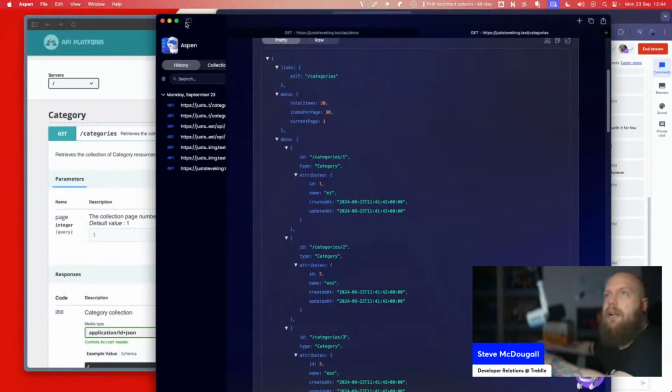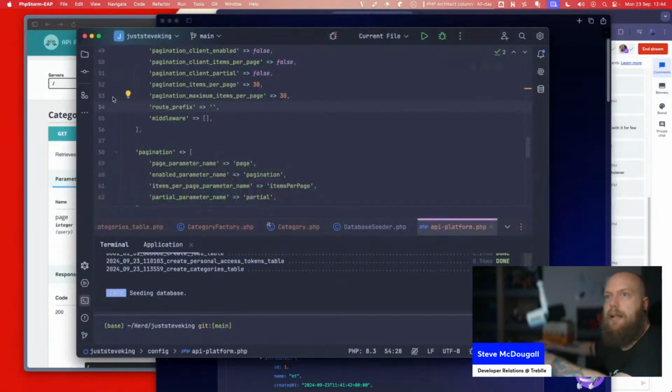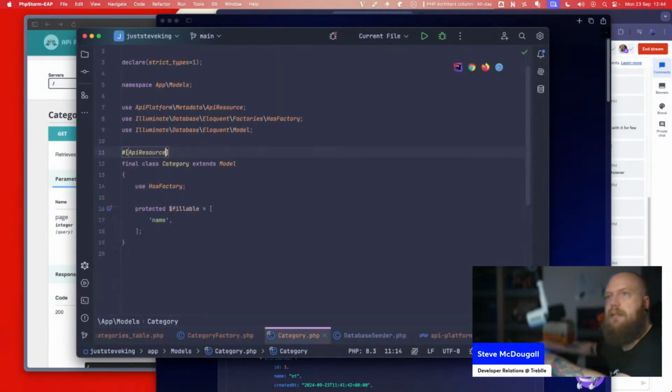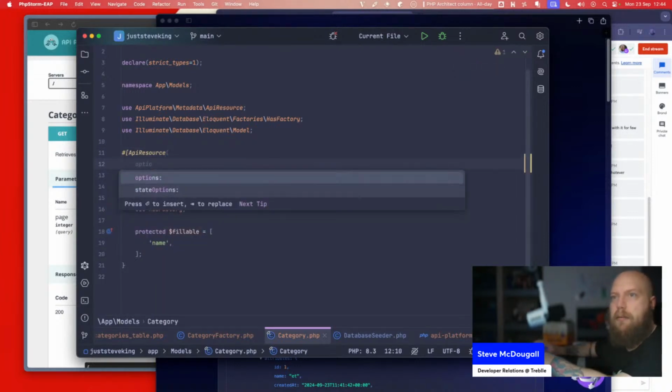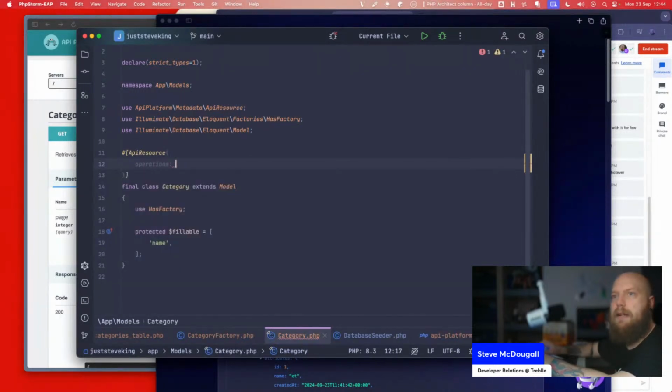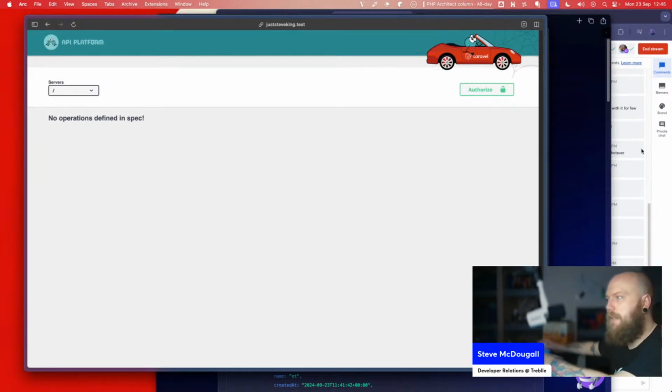So where can we go from here? What could we do? Let's go back to here, come to our category. So let's focus in on this API resource a second. And if I just say operations and set it as an empty array for now, if I refresh this, there's no operations. So I can be very choosy about what operations I want.